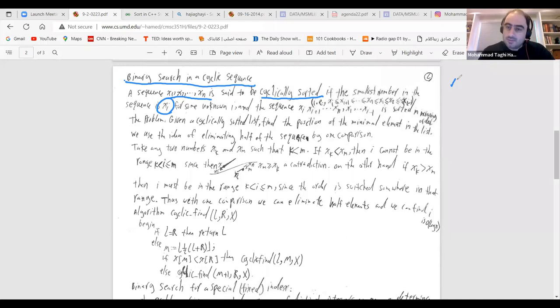So generally we have x1, x2, x3 to xn. And if it is generally sorted, it means x1 is less than the others. But here, it is not the case. So we know that xi starts the sorted order. What's the meaning of that? It means, for example, we are starting from xi here, then we are going up to xn. And then xn itself also is less than or equal to x1 up to xi minus 1.